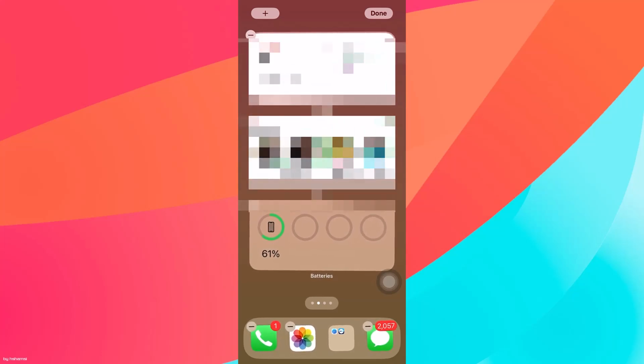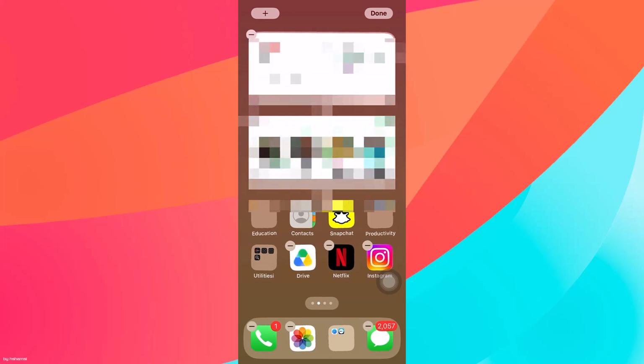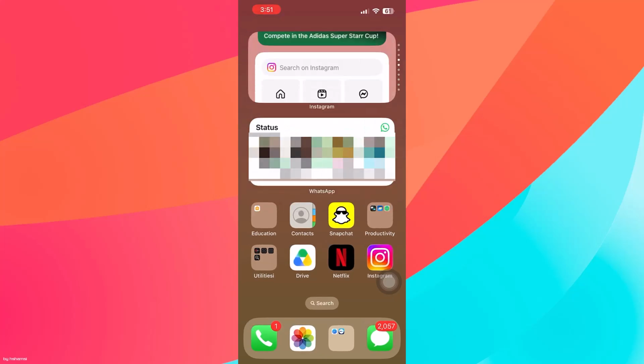You can select any shape. I've selected this rectangle so that I can access more app features. So that's how we do it.